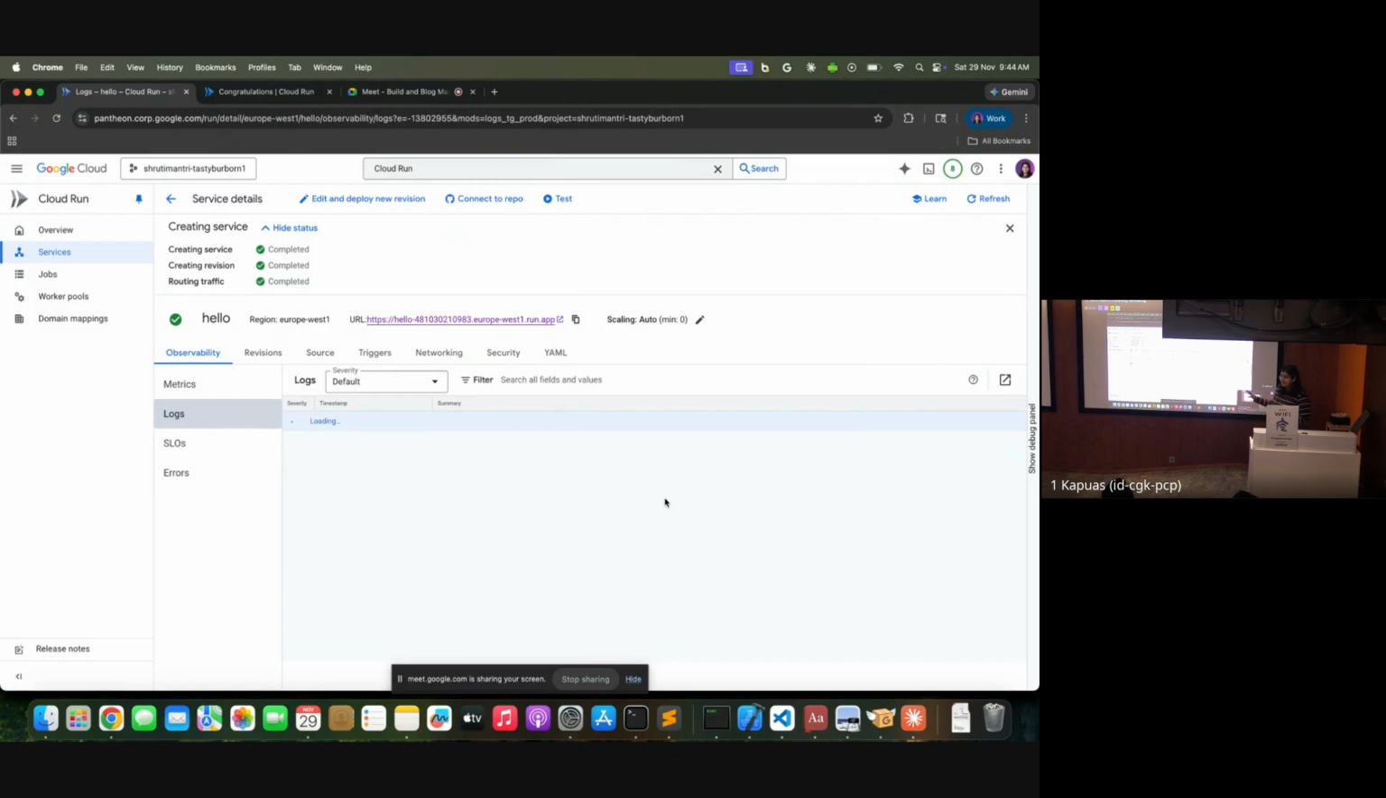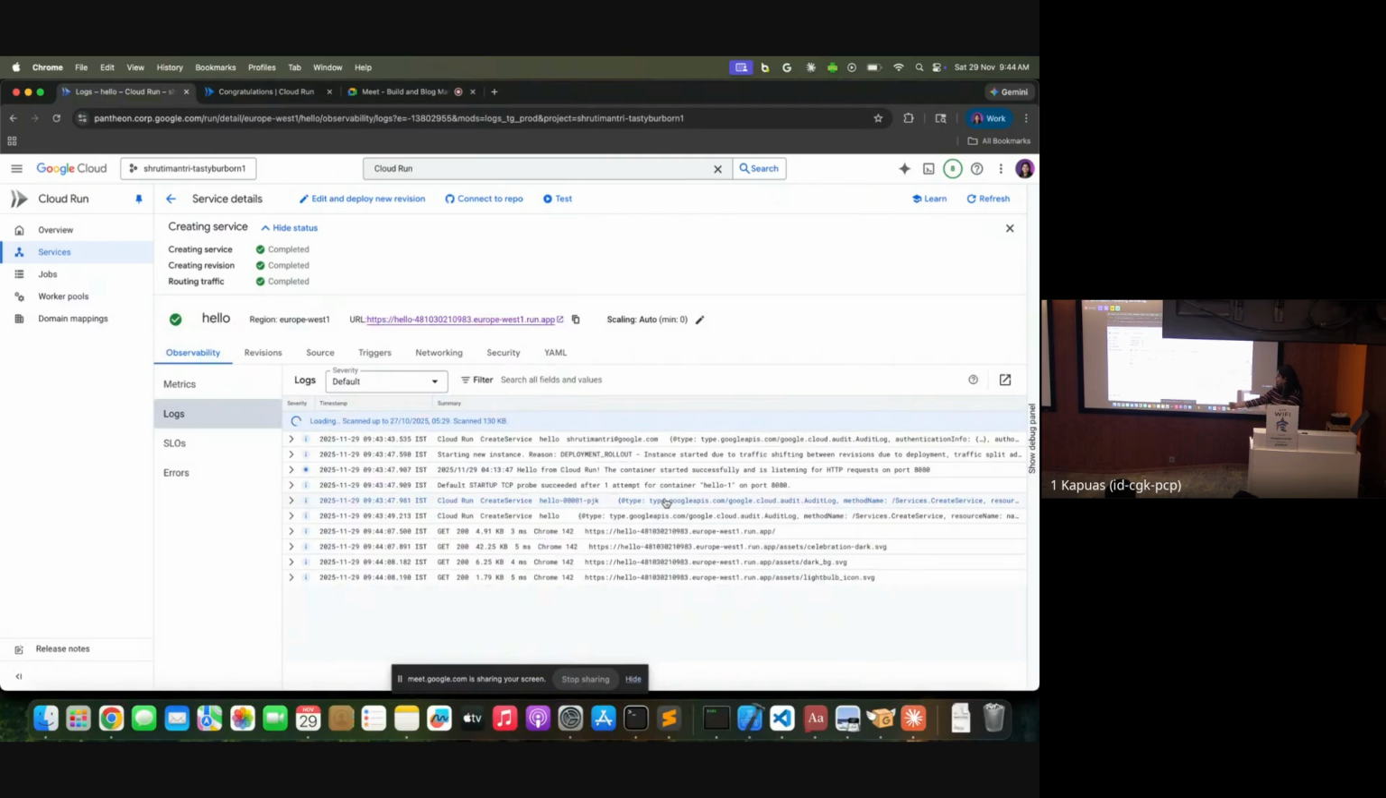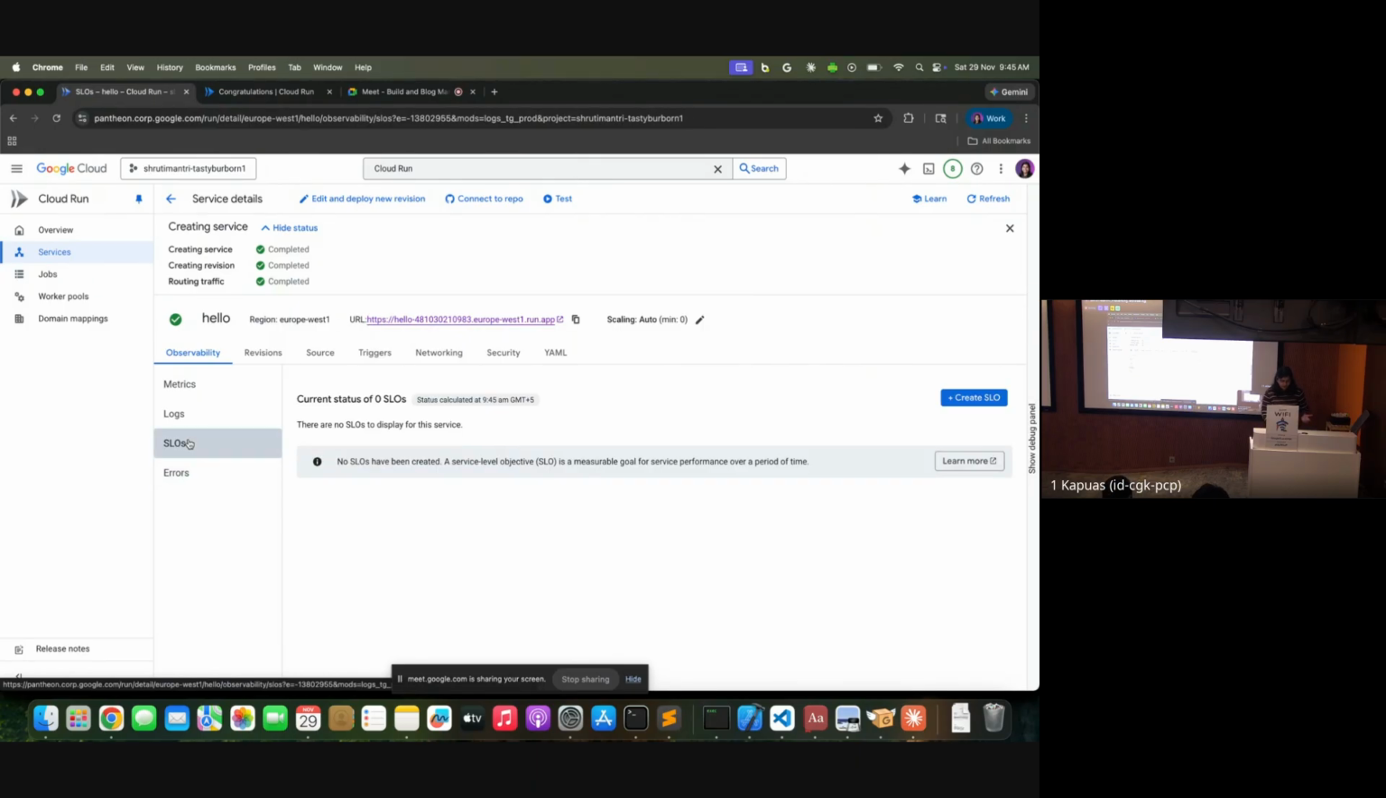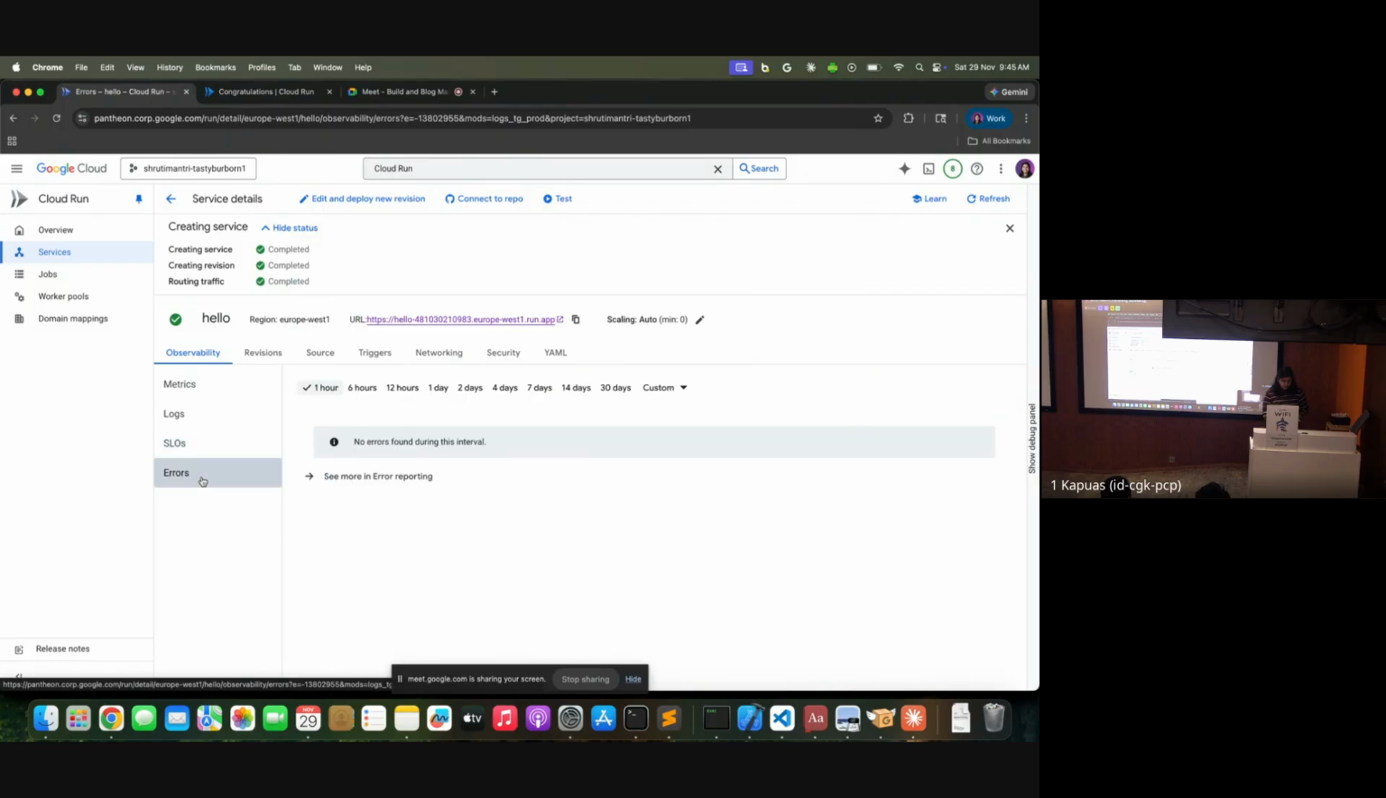And here you will get detailed logs about all the things that you are printing, logging in your application. And also if there are errors, it will show up over here. So you can come to this page and look out for any errors that you're getting in your application. Then there are SLOs and errors. SLOs are fine because you're in the development phase, so you need not worry about SLOs. But for errors, you can come here and see if there are any errors popping up if your application is not running as expected.